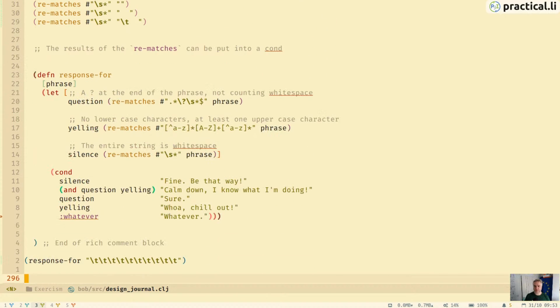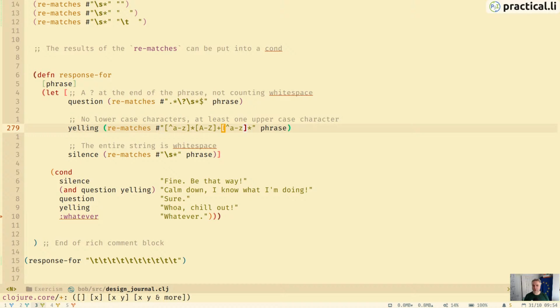So we're still using a cons, but what we're doing now is we've streamlined the code an awful lot more. So we've got question here. It has to be a question mark. It can have any number of single characters beforehand, and it can have white space or tab characters afterwards, and the question mark needs to be at the end. So that deals with all the cases for question, yelling, uppercase but no lowercase, and for the silence, for not saying anything, then it's going to be spaces or tab characters. And so then we can just put them in order, and that works.